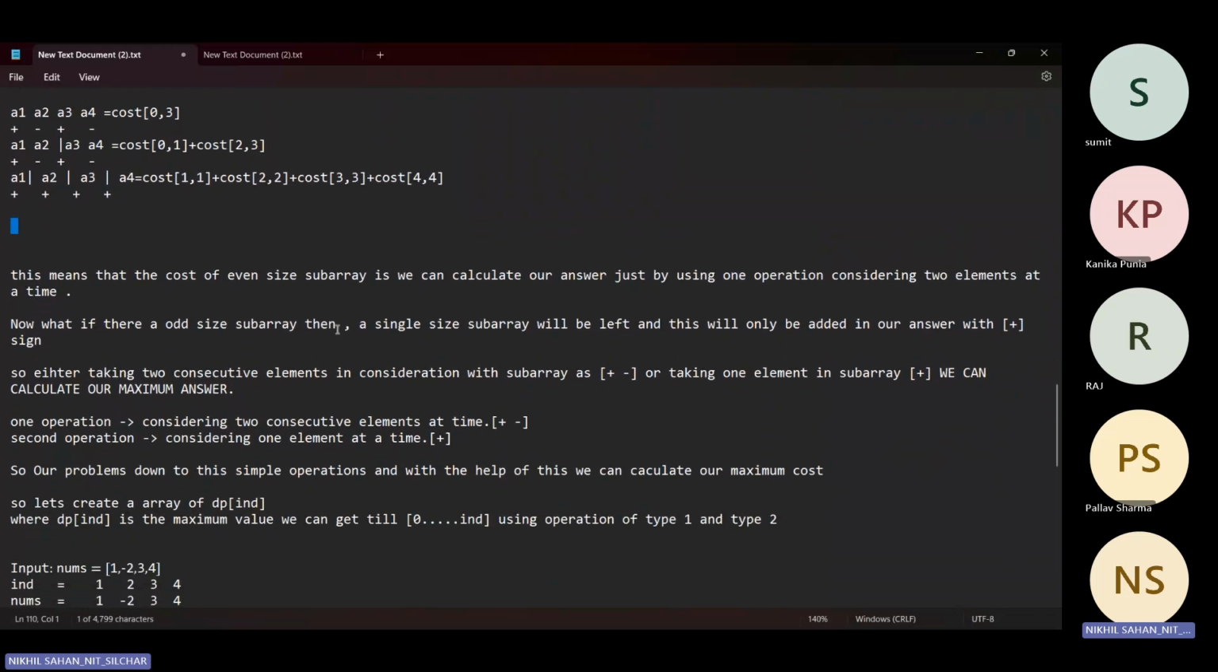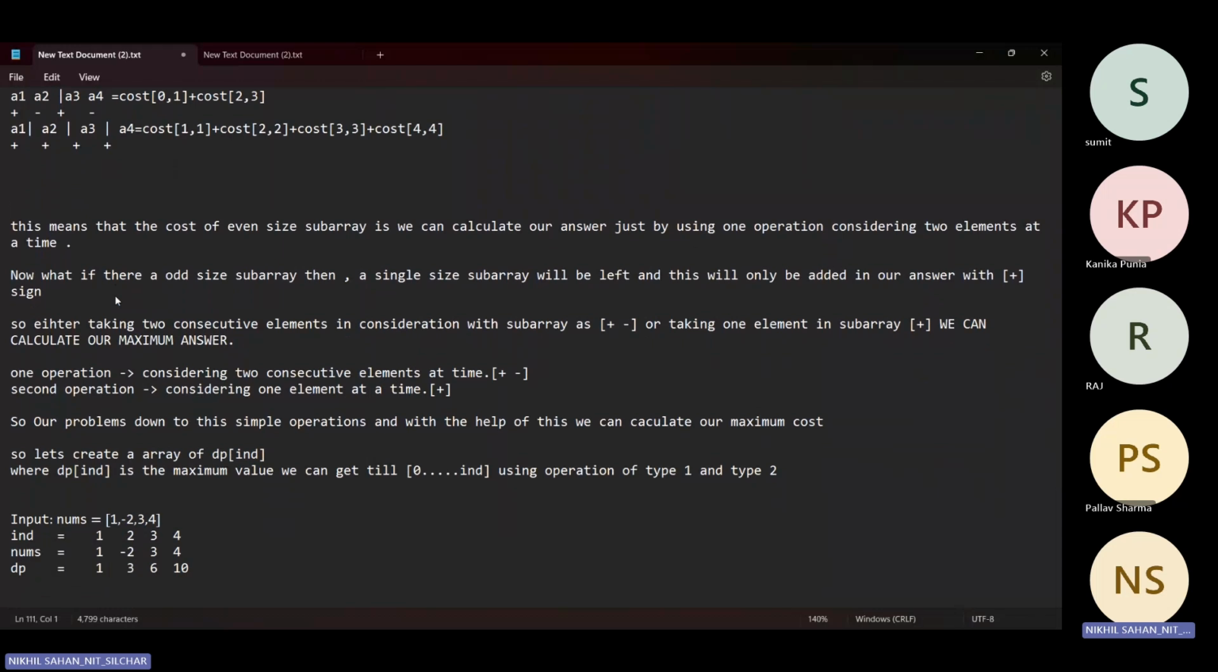But what if there is an odd length subarray? This means that one element will be left, and by default we take a plus sign with this answer. So as we can see, for an even size array, we can calculate our answer just by considering two elements at a time, consecutively. And for an odd size subarray, the single element will be left, which can be considered with a plus value.